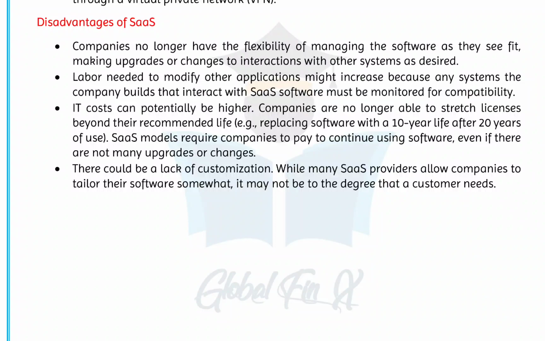If you are reporting some bugs, maybe they will fix those bugs, but you do not have the flexibility to define what that software should look like or what features it should have. You are using it as they provide it. The software is controlled by them, not you. You are just the user of it. So the SaaS model has that disadvantage.